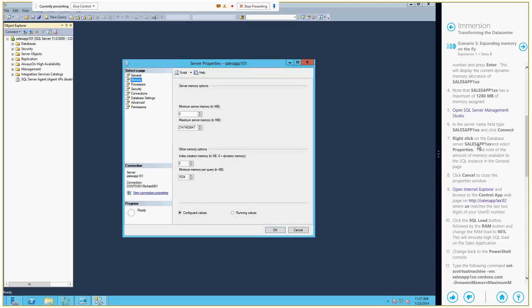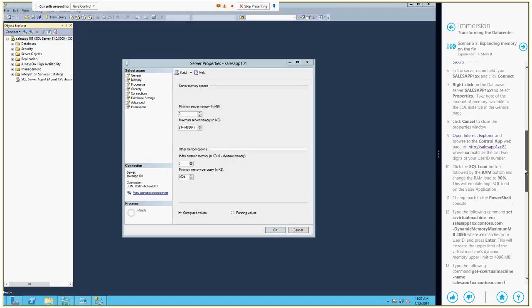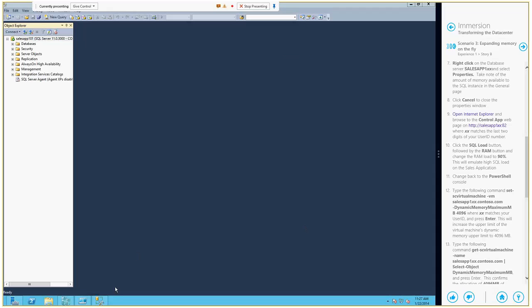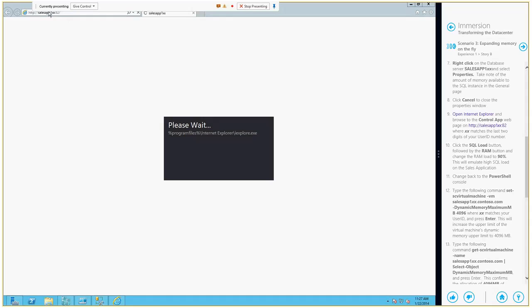In this instance, they're having us continue just taking note of that. And we're going to put some load on the machine. So let's cancel out of here for now. And we're going to open up Internet Explorer pointing to our Sales app again.